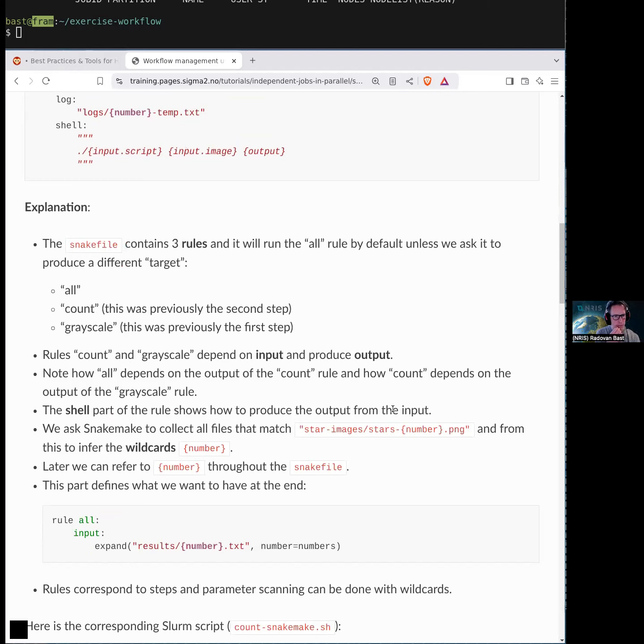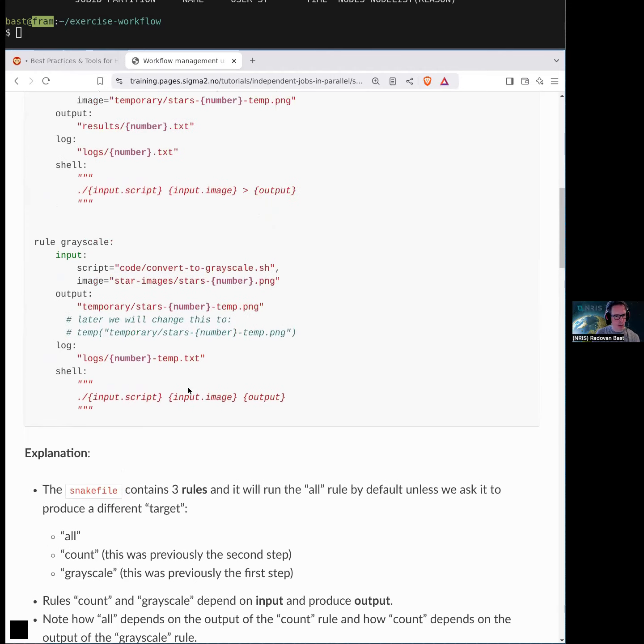We have 3 rules. Rules depend on input, they produce output. And in the shell part, here we tell Snakemake how to produce the output from the inputs. And again, I'm using these wildcards. So input script will refer to input script. Input image is this one, input image. And output is defined here.